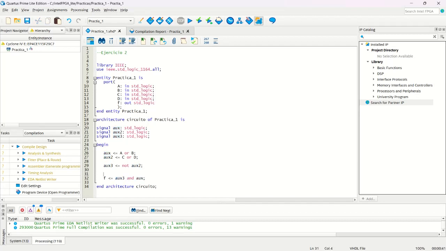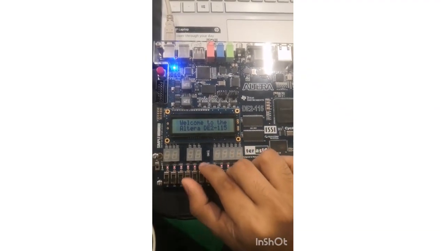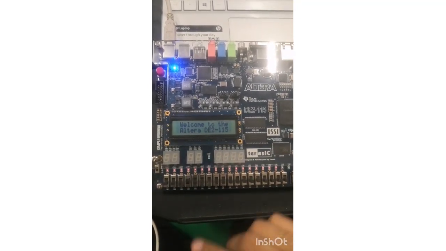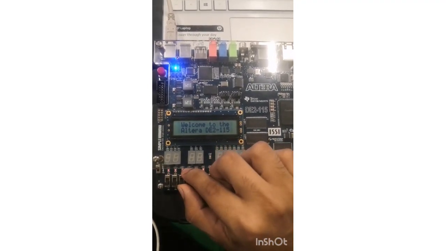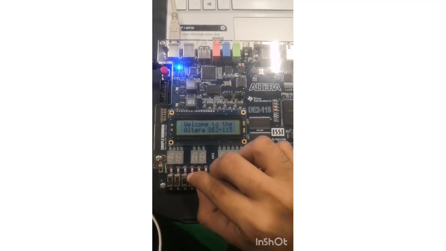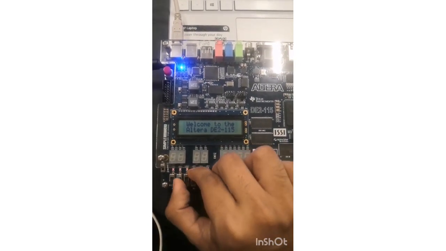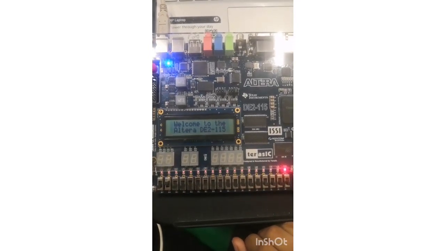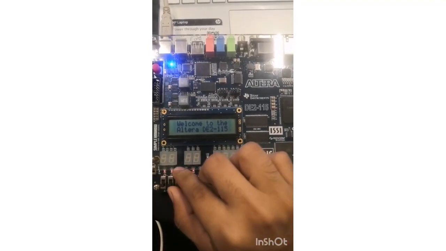Now we're going to see the functionality of this code in the FPGA board. So, recalling the possible combinations obtained from the truth table, we will observe that the LED will light up only 3 times. When we have an input 0, 1, 0, 0, the following 1, 0, 0, 0, and finally 1, 1, 0, 0.